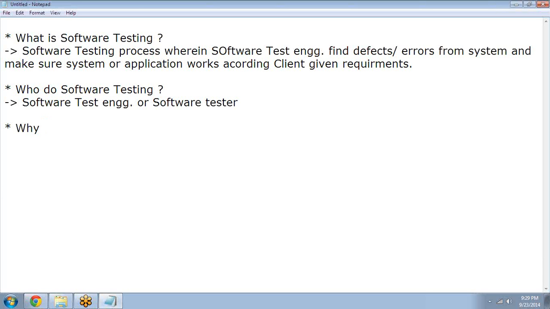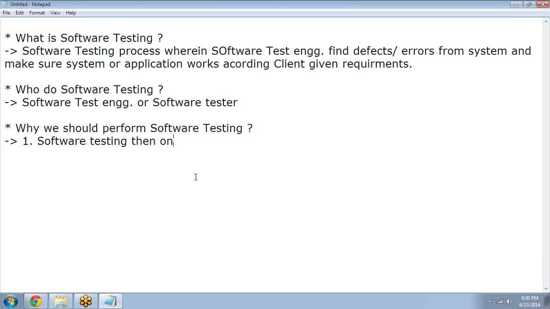Now a very important question: why should we do software testing, or why is software testing necessary? Why should any company invest money in software testing, or just develop software and give it to the customer? Maybe the customer will use it, fine, but why is software testing very important? If software testing is done, then only we can find errors, also called defects or bugs, in the system. Without testing we can't say it is error-free software.